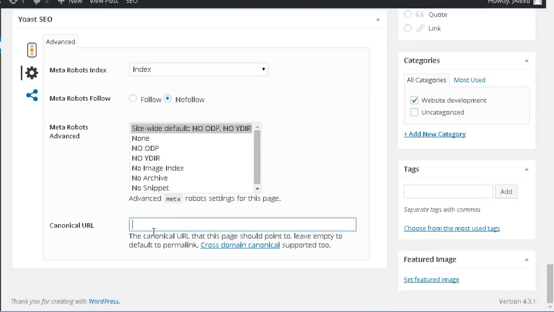Then canonical. For example, if this page that you are using is copied content from another one, you might want to put the URL where you got that information. This allows you basically to not get penalized by Google for having copied content within your website or even in other websites.